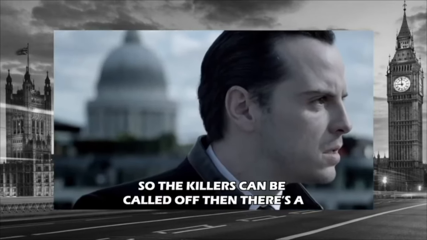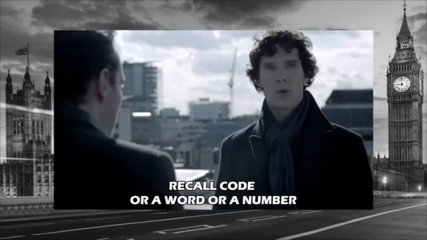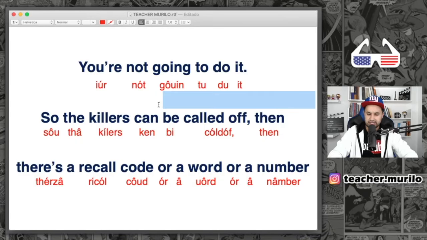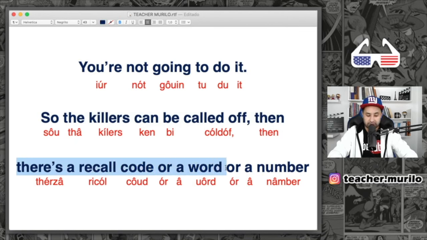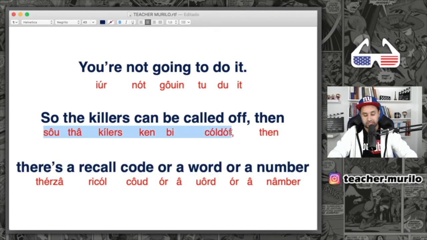So the killers can be called off. Then there's a recall code or a word or a number. So the killers can be called off.